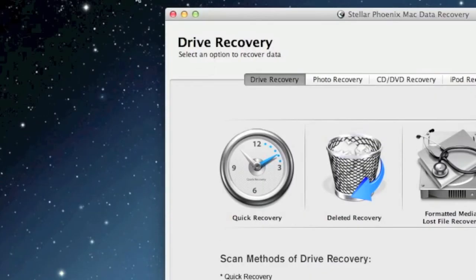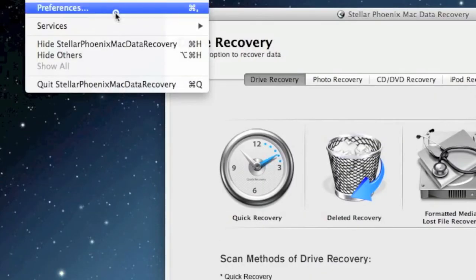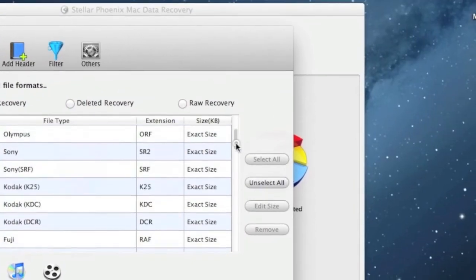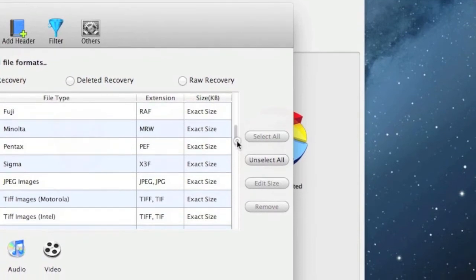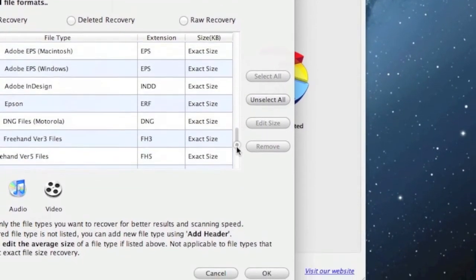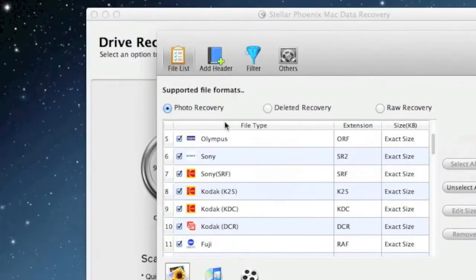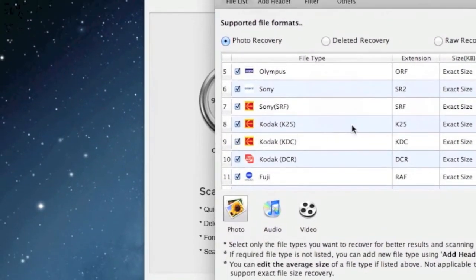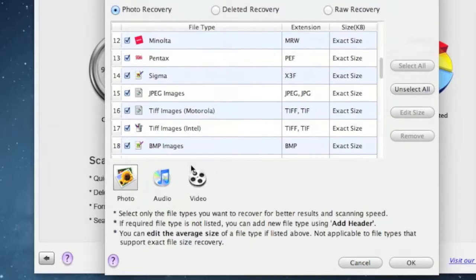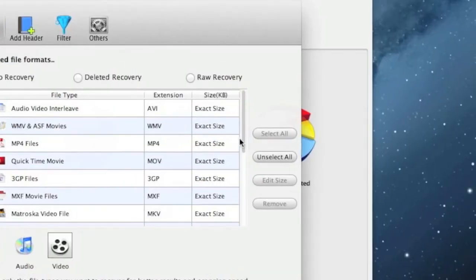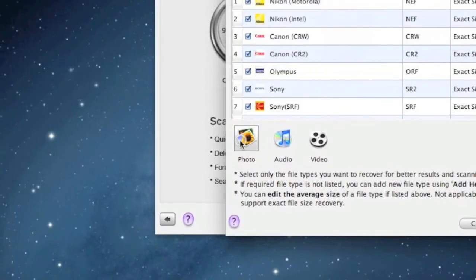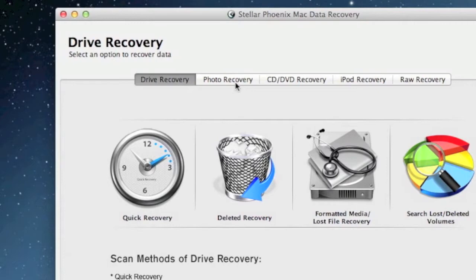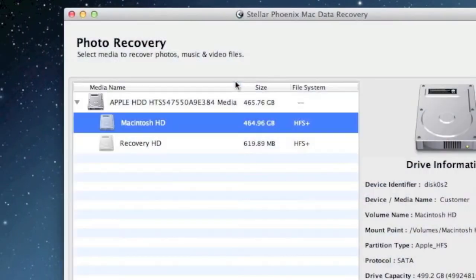I want to show you one quick thing to cut down on the scan time. You can select which types of photos you want to recover. Maybe you just want to do JPEGs or GIFs. You can cut down on them by making sure photo recovery is selected here and then unchecking which ones you don't need. You can do that with your video files as well if you need to recover videos. But that's just one option to cut down on your scan time. But to do a photo recovery, just click the photo recovery button here.